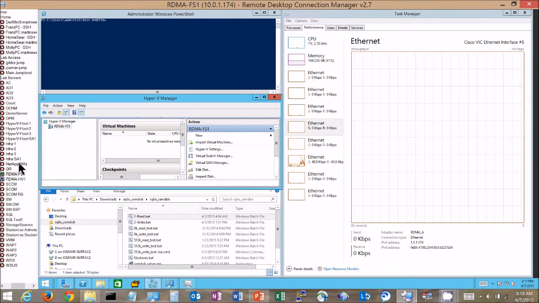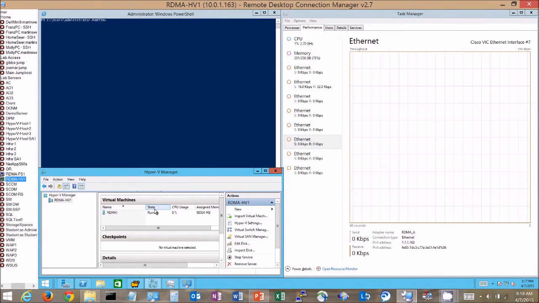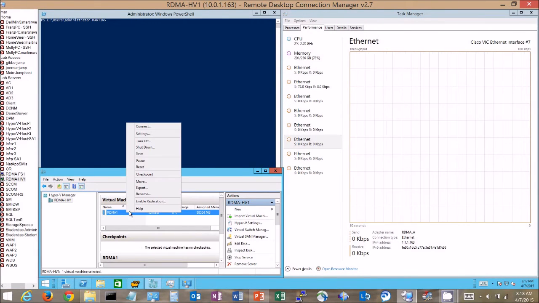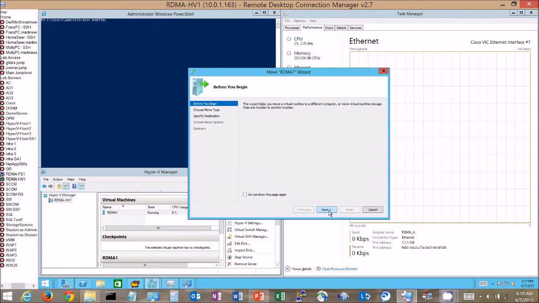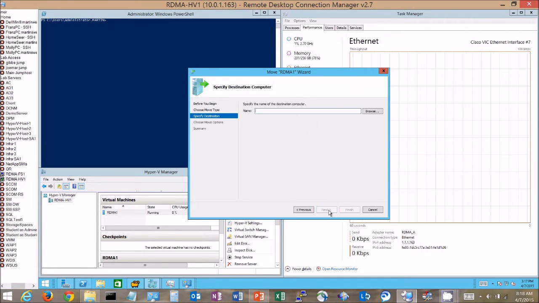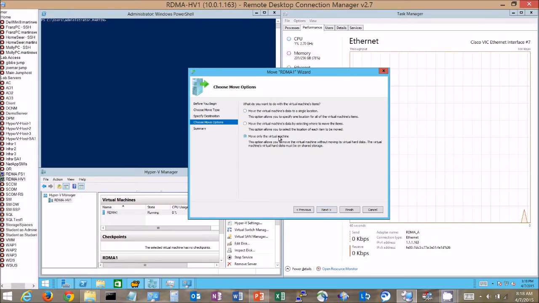And let's go ahead and start our move of this virtual machine. So I'm going to come over here and select it. I'm going to say let's move it. Let's move the virtual machine. Let's move it from where it's at right now to RDMA-FS1. Let's say next. Let's move just the virtual machine and go.